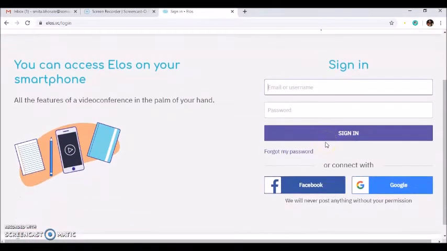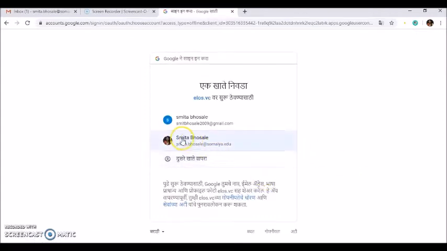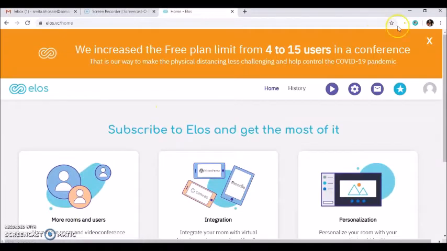There are two options to start with. Either you can write your email address or username and its corresponding password and then sign in, or you can get connected with your Gmail account or Facebook. I click on Gmail or Google account, and then I need to select the account. I'll be taken to home page of my account.